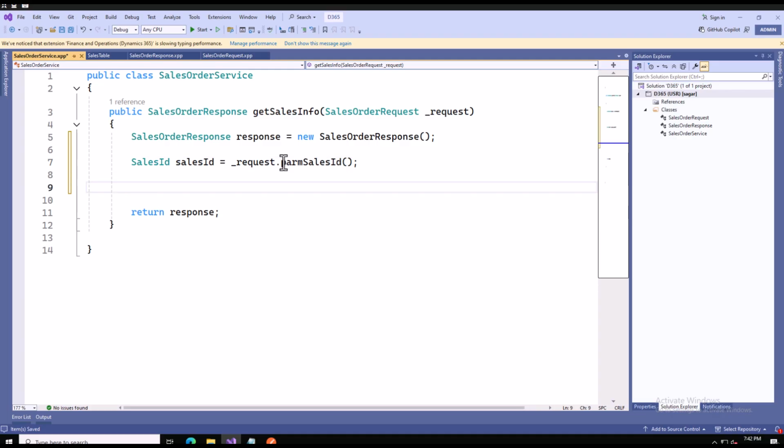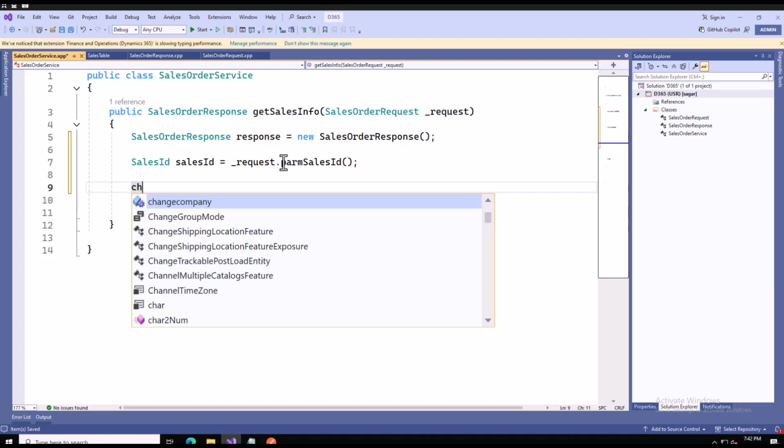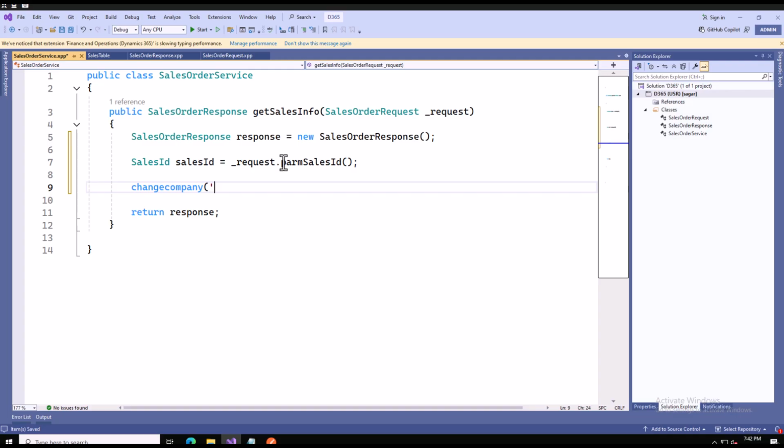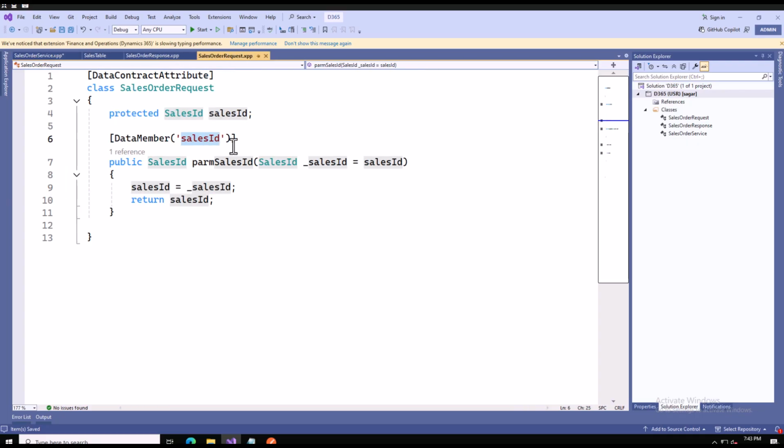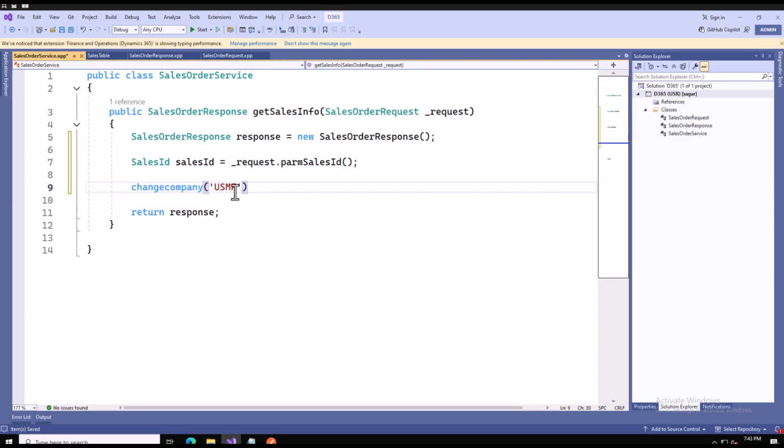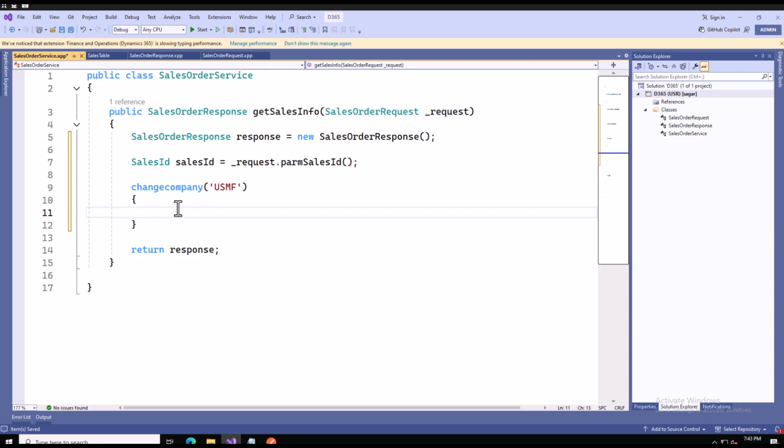Okay, and then what I will do, I will change my company to USMF. For sure, you can add another contract basically here for your legal entity, but as we are doing the demo only in USMF, I'm not going to change it. All right, here this is fine now.